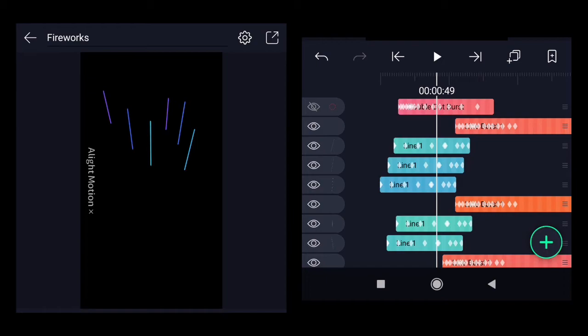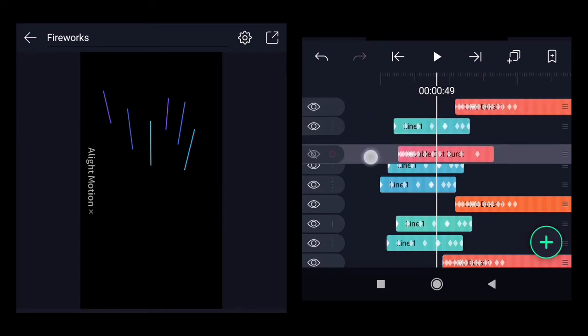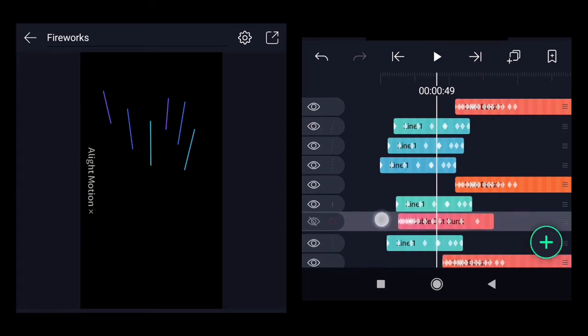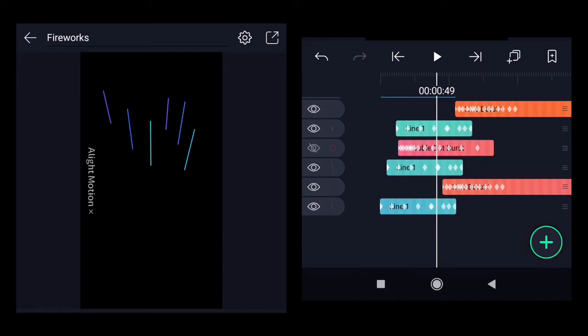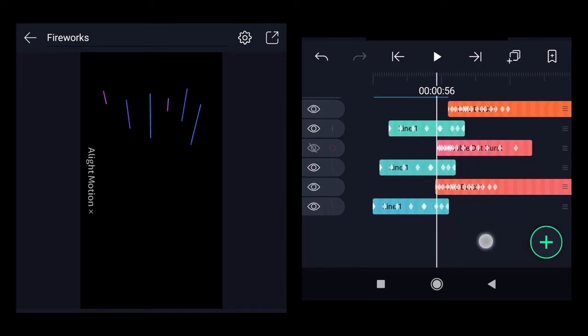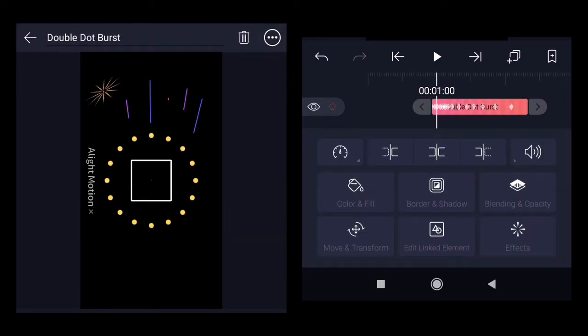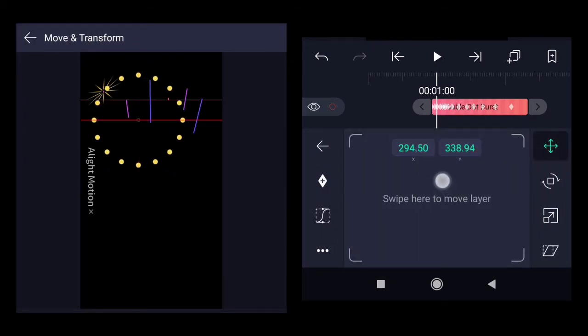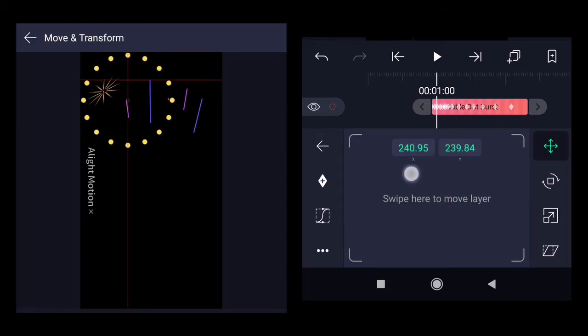Like we added line burst at three position, left, center and the rightmost, the double dot burst we need to add in a similar fashion, left, center and the right one. Move this layer near to this line. Just to show the overlap, adjust the layer to this position. Select the double dot burst, go to the move and transform. Center of this animation should be around the endpoint of the first line.